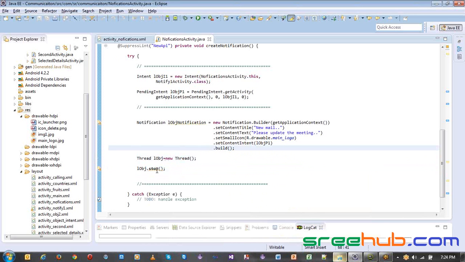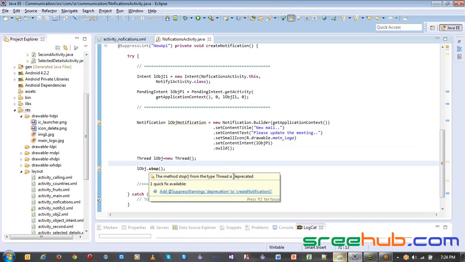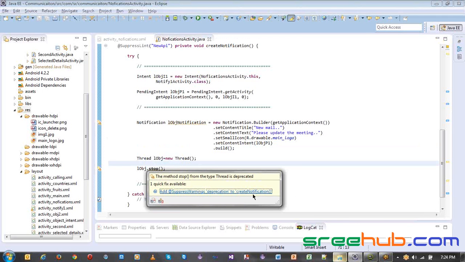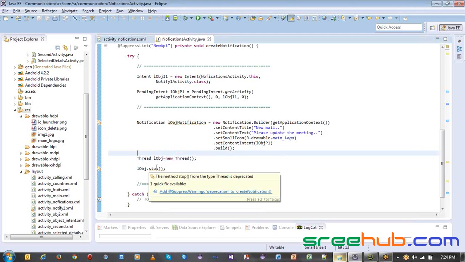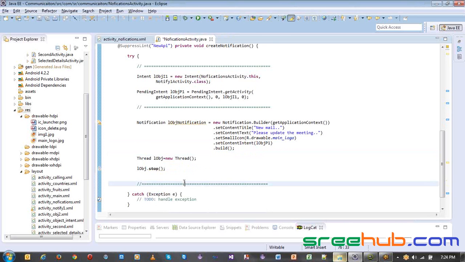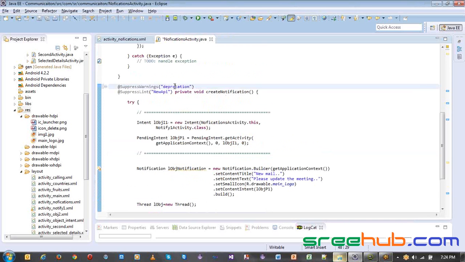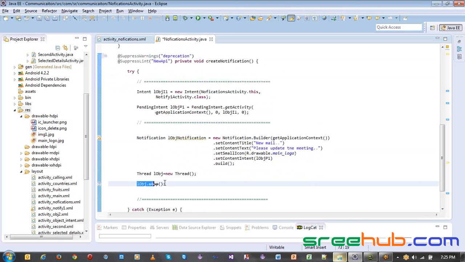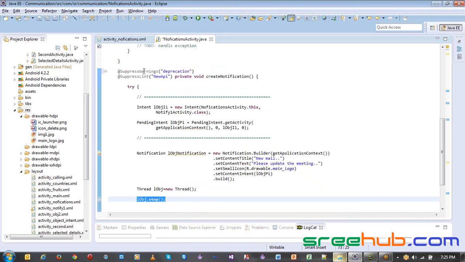Now you can see here, stop is a deprecated method, right? I'm just giving you an example which I've already learned. It says you shouldn't use this, and it says if there is any warning, I want to suppress. When you click on this, it says suppress warning of deprecation. If you get any warning of deprecation, it won't show a yellow line here. That is where I am suppressing my warnings. So is that clear? First step.